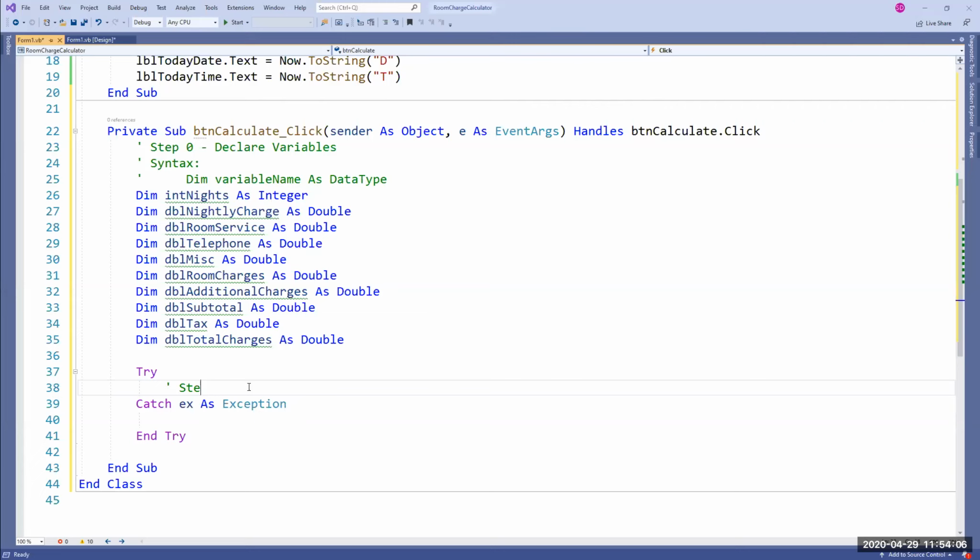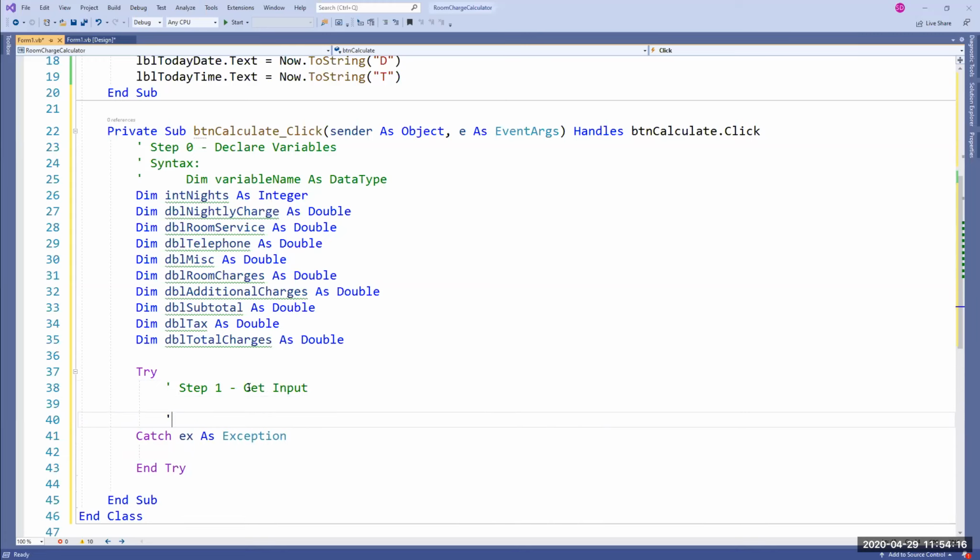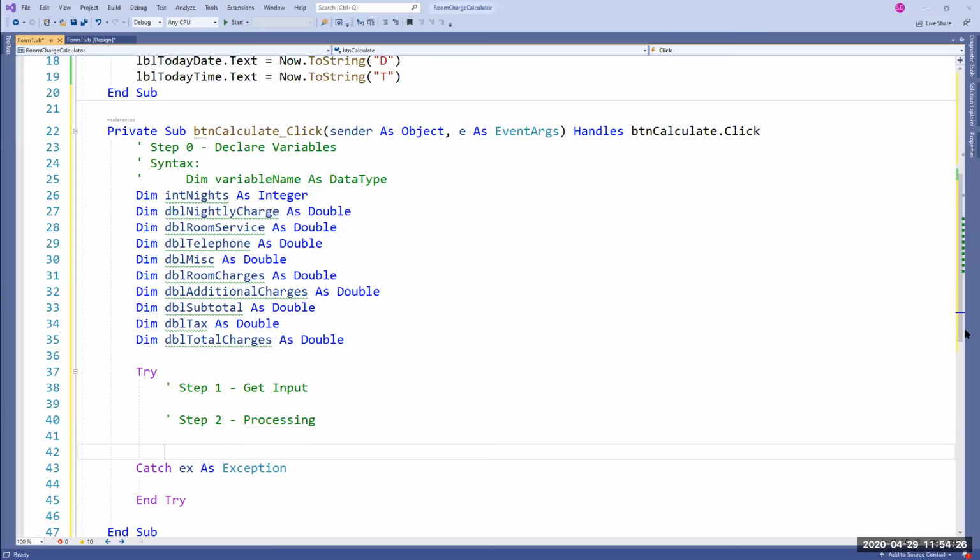Always you want to do it correctly. If you do anything other than that, you're going to get it incorrectly. Step 1 is where you get the input. Step 2 is where you do the processing or calculation. And step 3 is where you display the output. Always do these 3 steps inside the try block. Don't do them any other way. Otherwise, you're going to get a problem.